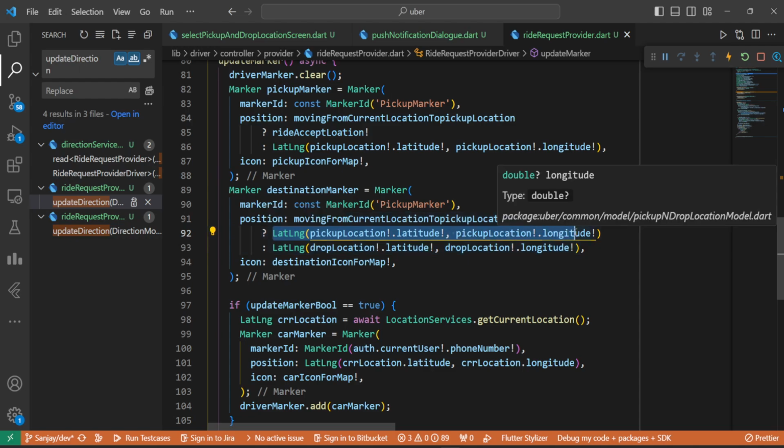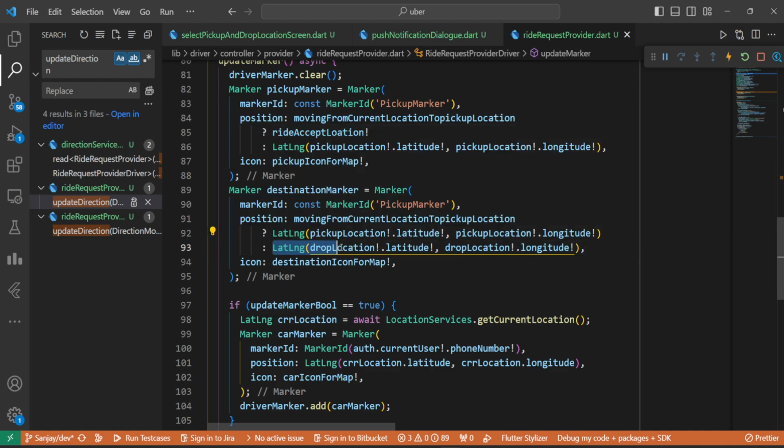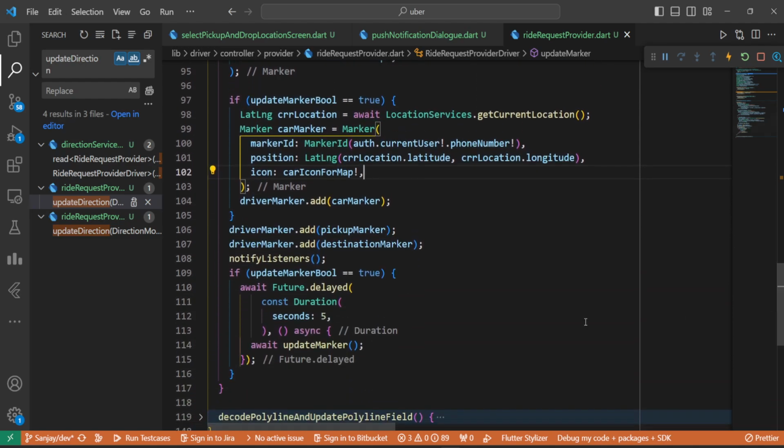And if we are moving from pickup location to destination location, then our destination marker is going to be the destination location. So it's a little complex, so you can just understand it in your own way. Okay, and the car marker will be the live marker. It will fetch the current location and then it will update a marker. So we will update marker bool. Okay, it's good, it's true.